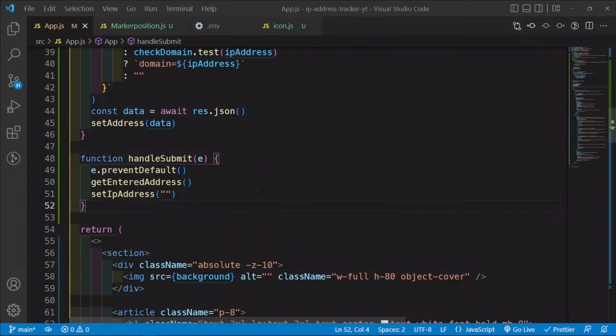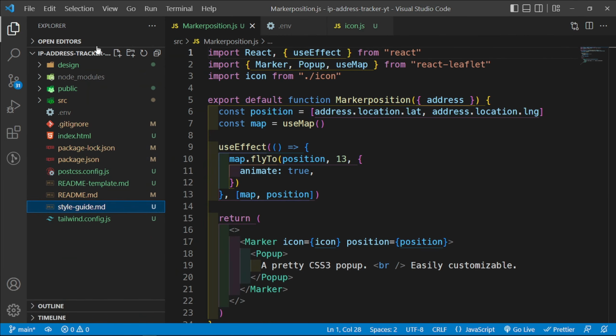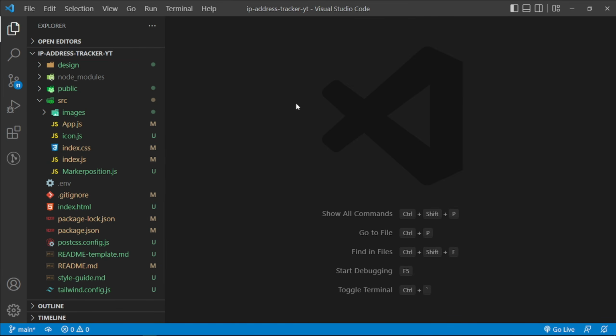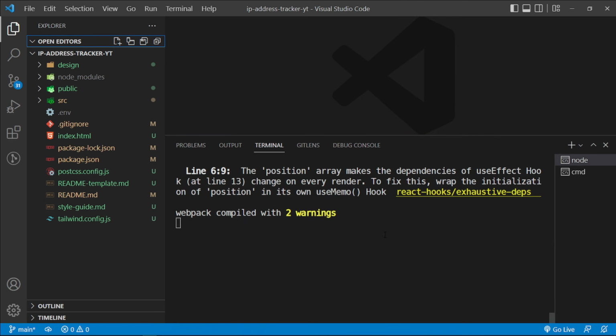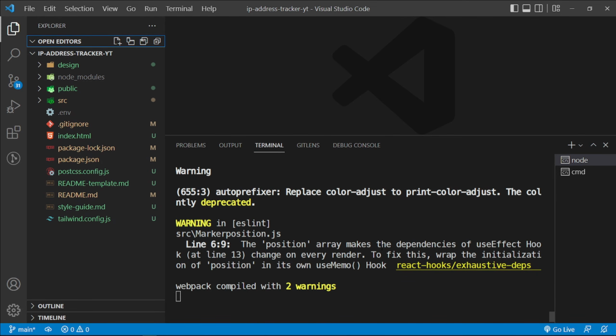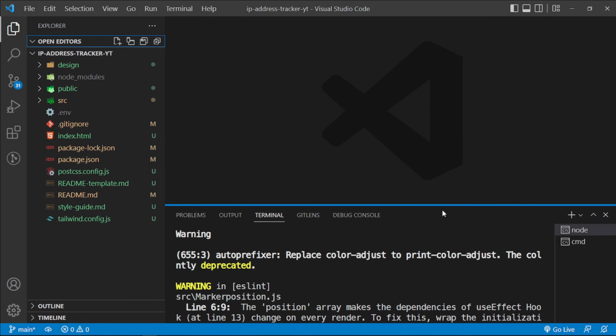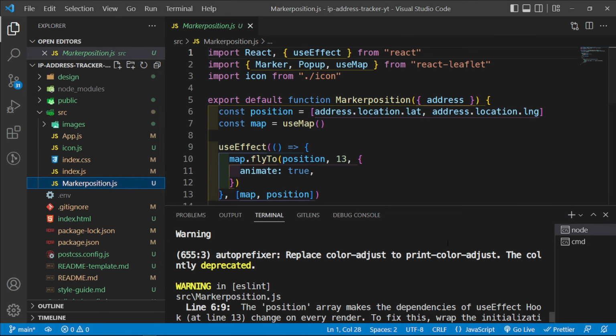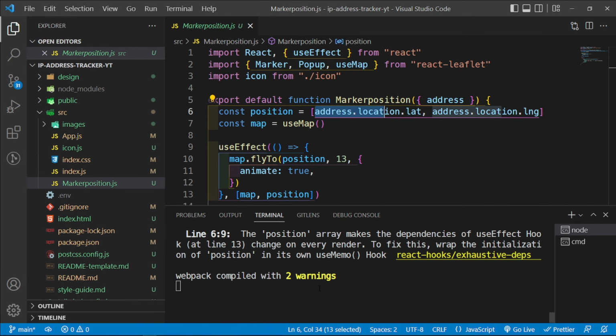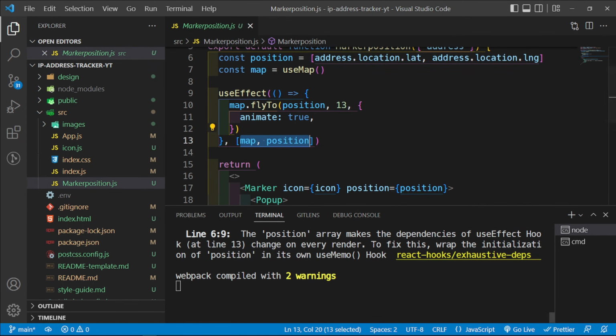And so what I'm going to do is, if you want to submit this back into Frontend Masters, what you're going to do is run the build for this, close this. Wait a minute, it says the position array makes the dependencies of useEffect. So it says wrap the initialization in useMemo. Let's fix this. Marker position, source marker position here. So it says that the position on line 69.